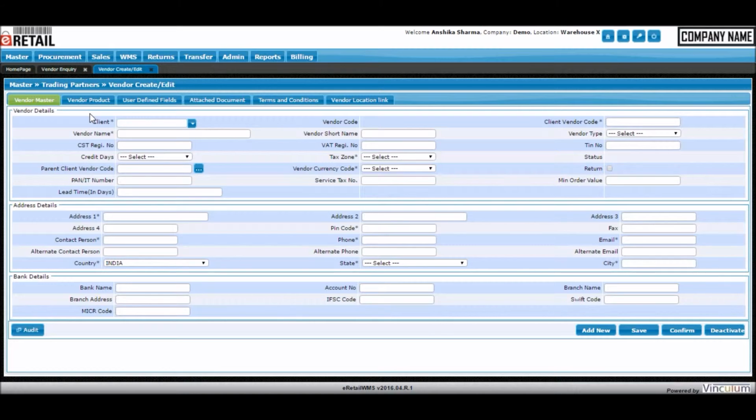Each vendor is linked to at least one client. A vendor can also be linked to multiple clients. This screen has four buttons. Add new to make a new entry. Save to save the changes. Deactivate to deactivate the selected vendor. And confirm to confirm all changes. Please note that once the changes have been confirmed, they cannot be changed.